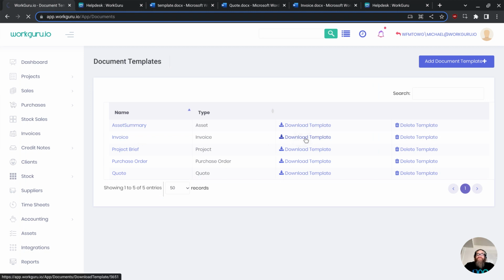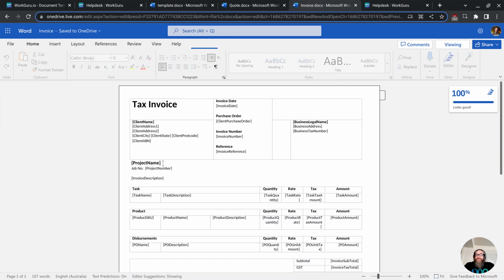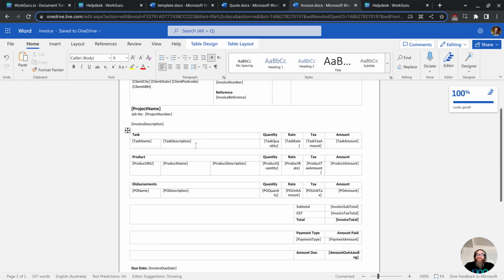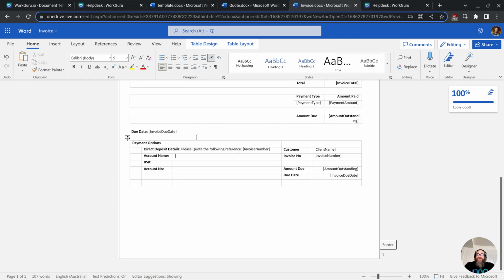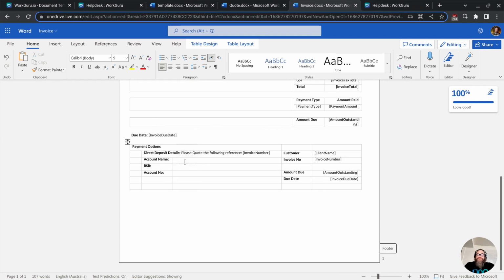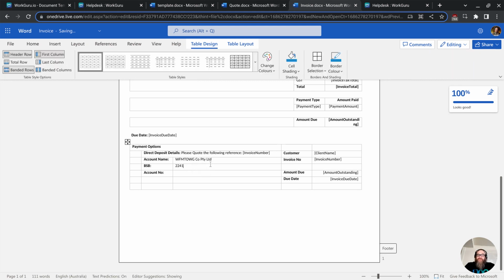Here's an example of downloading our invoice template and then opening that invoice template. You can see a very similar format to what you've been used to. As you can see in this particular invoice template, we have a payment section down below that's designed to be personalized or branded as per your requirements. It's a simple matter of either putting flat text or the merge fields in as discussed.